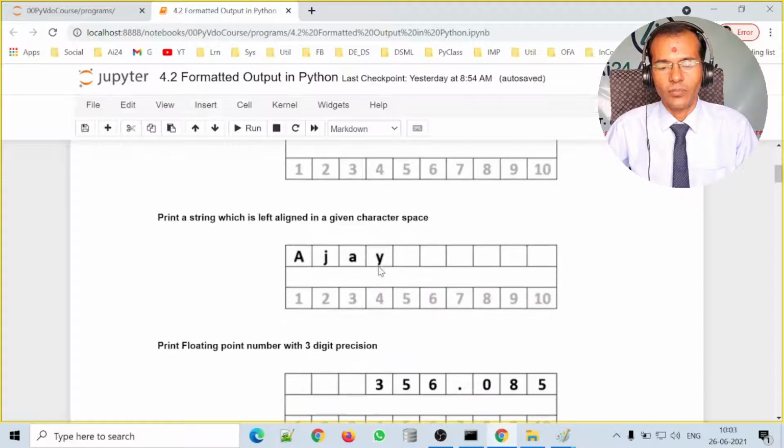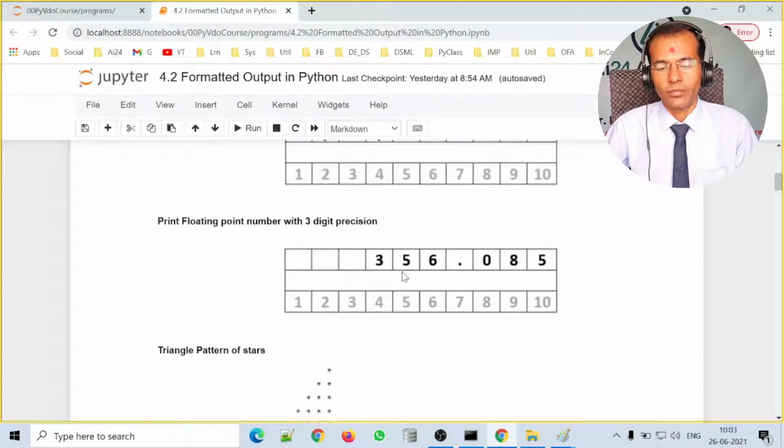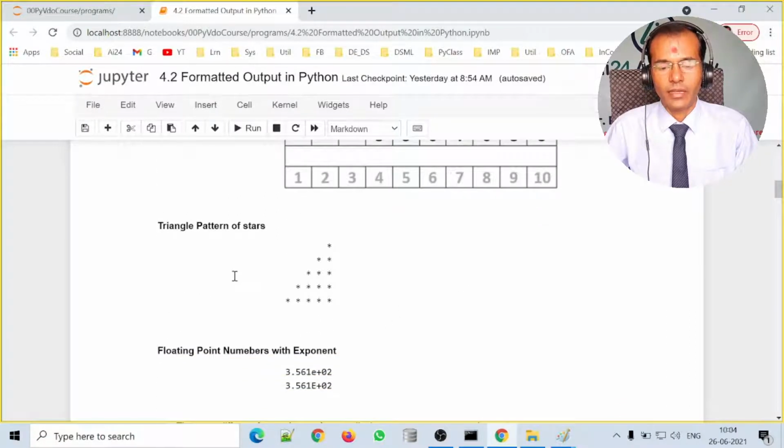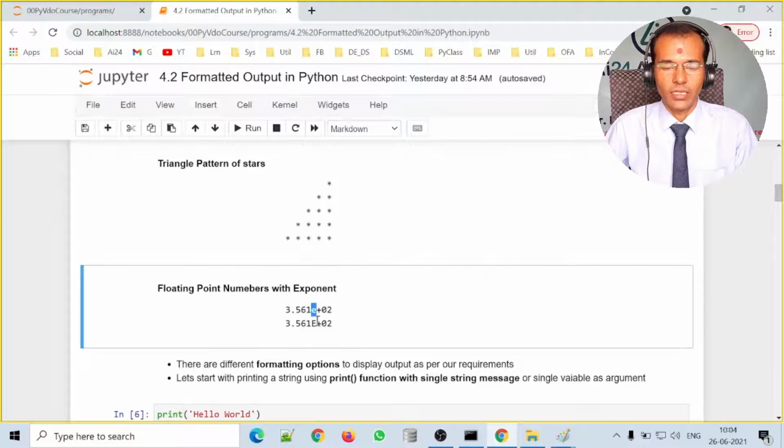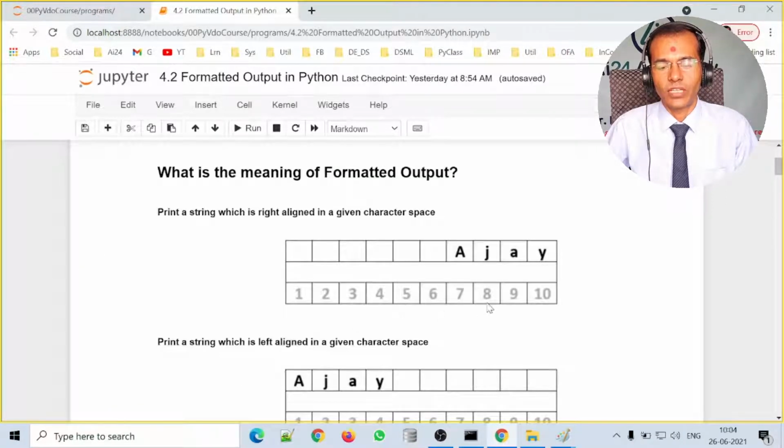Or say, for example, I want to print a floating point number like this with 3 decimal point precision, or I want to print these numbers left aligned, or I want to print a triangle pattern like this. Or we may want to print floating point numbers with an exponent, with a small e or a capital E. These are the different formattings that we can do in Python.